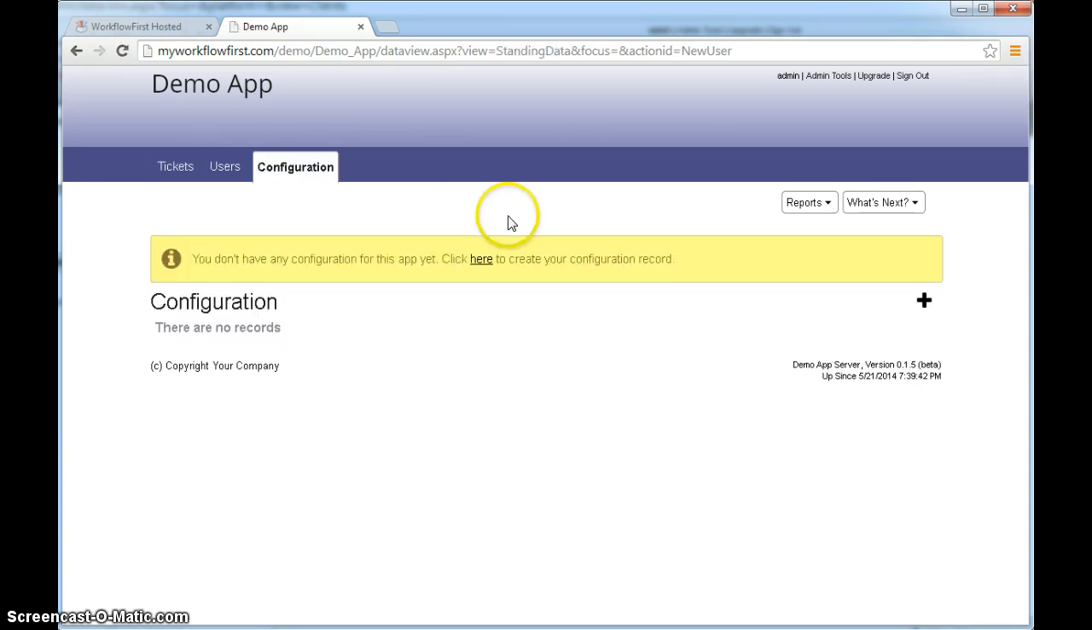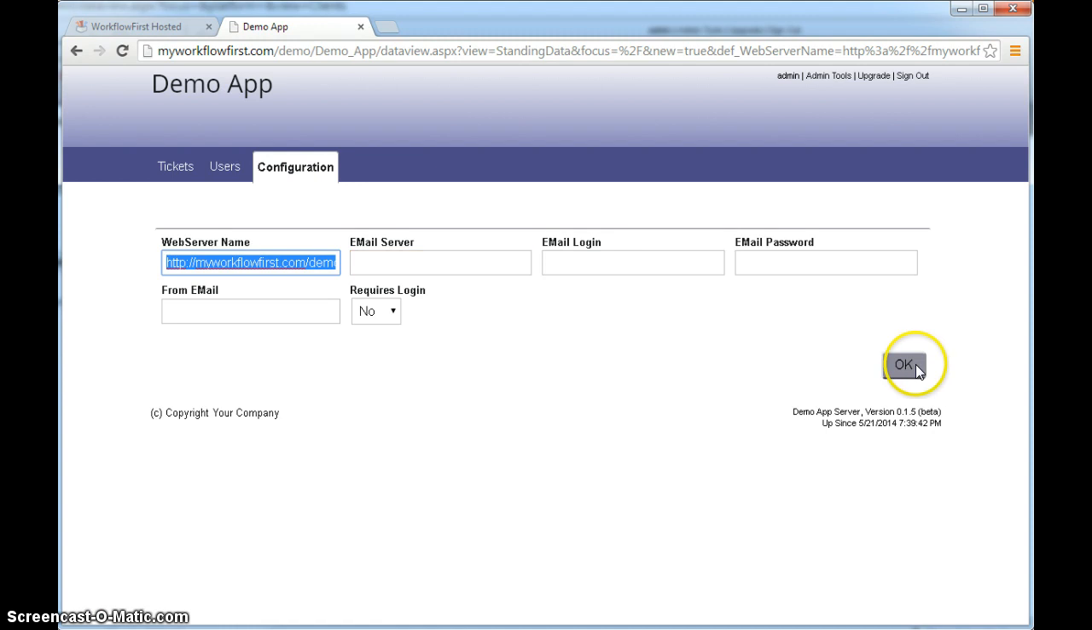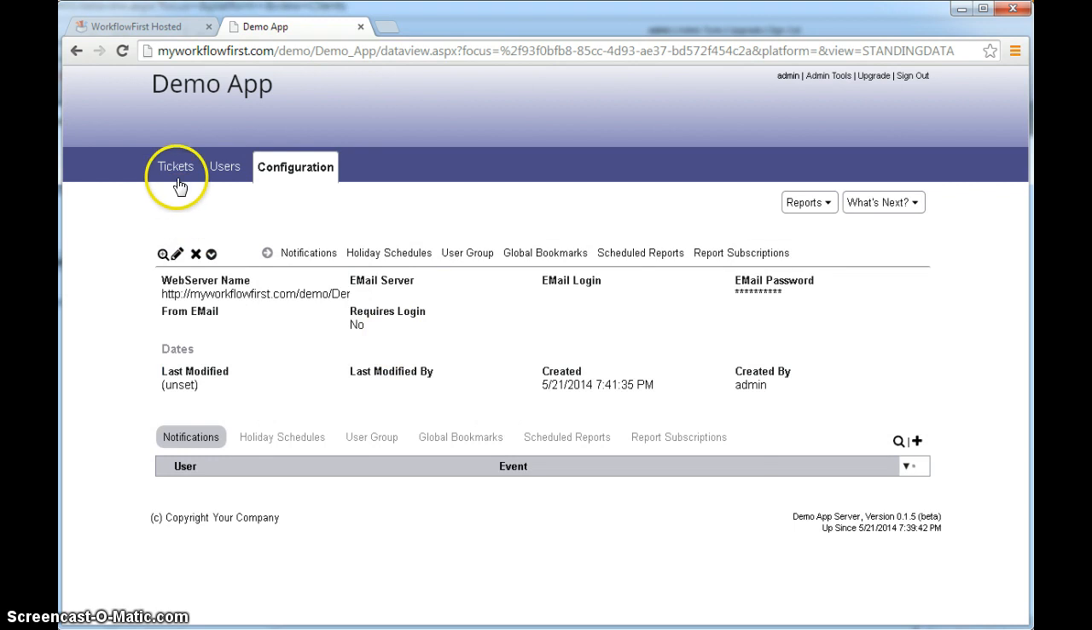And you do that in the configuration tab. Let me just click OK here. When you create the configuration record, you want to specify requires login as yes, and that will actually make it ask for a login instead of just logging you in automatically as admin or as a guest user if you have a guest account on here. Okay, let's just click OK on that for now.